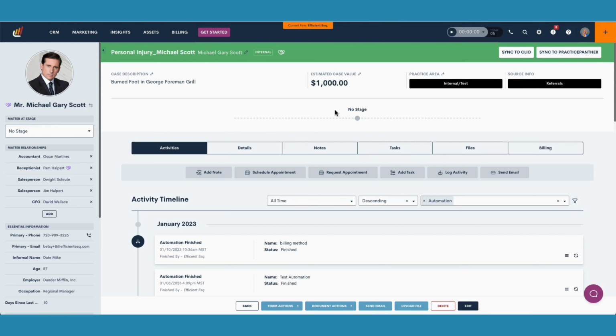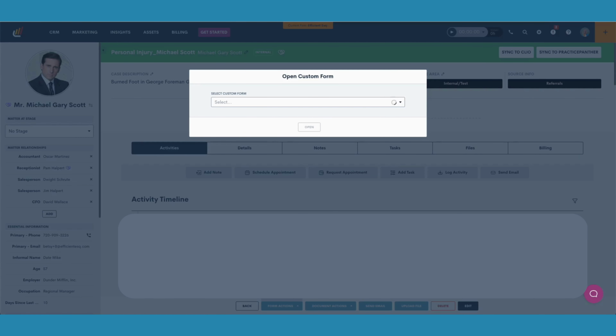So in this example, we're going to start from the matter profile page. First thing I'm going to do is come down to Form Actions and click Open Form. Next, I'm going to look for the form that's used to prepare that document. Select the form and then click Open.